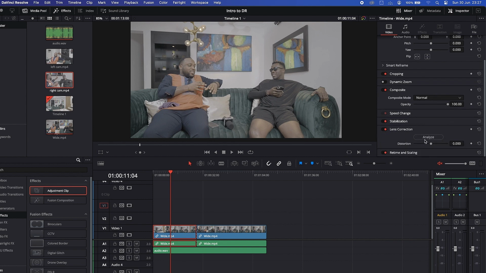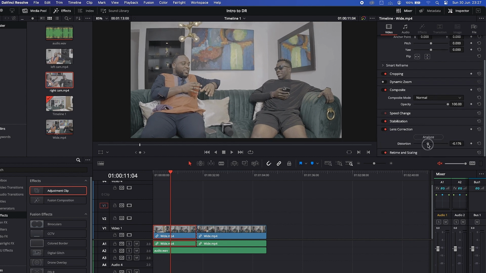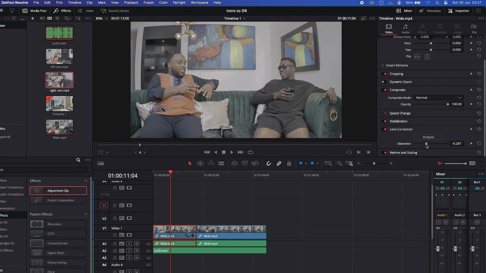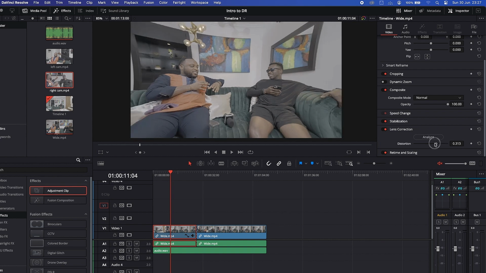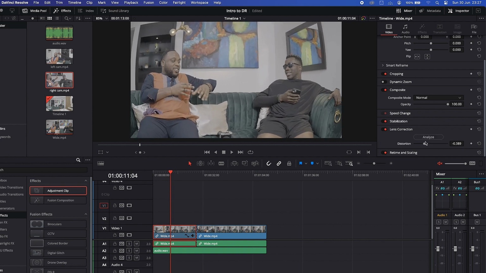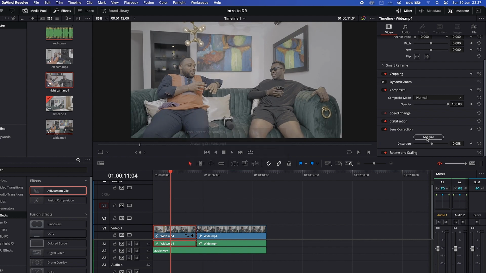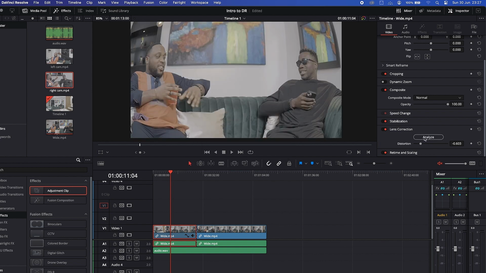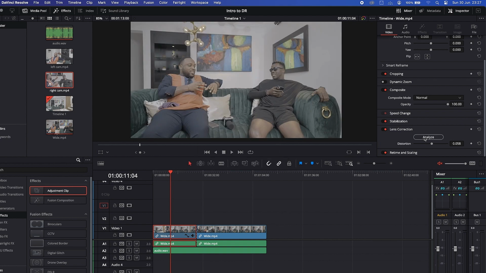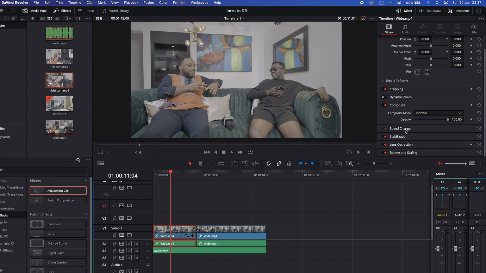Lens correction. Let's say you shoot with a GoPro, the clip can look like this. Sometimes when you shoot with a GoPro, the clip looks like the middle is pushed out. So with lens correction, you can adjust it. Just click on analyze. You don't need to carry the clip, go back. If you put it on like this and analyze the clip, you can just correct the clip. So that is what lens correction does.